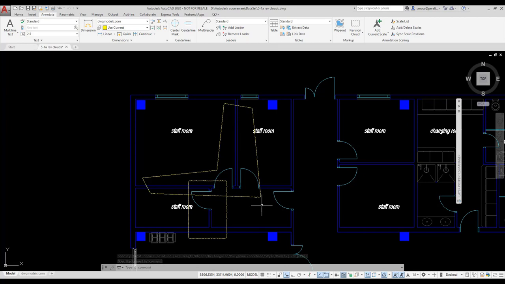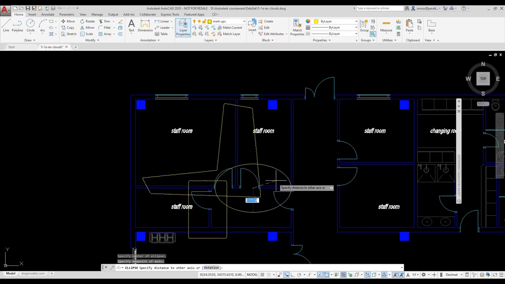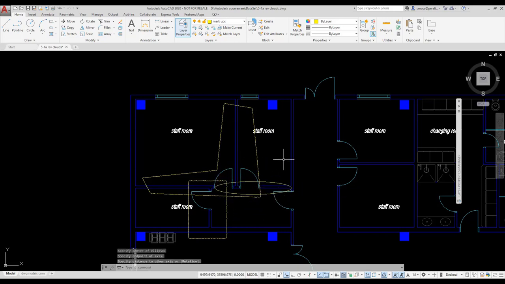I'm going to convert an ellipse to a RevCloud using the object method. First, I return to the Home tab on the ribbon and select the ellipse command. I place an ellipse over this wall by selecting a center point and then an end point. I select another point to set the width of the ellipse. I right-click and select Recent Input RevCloud.